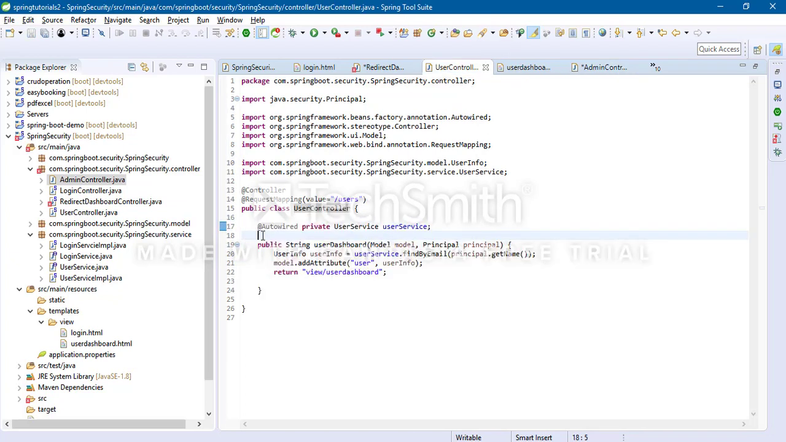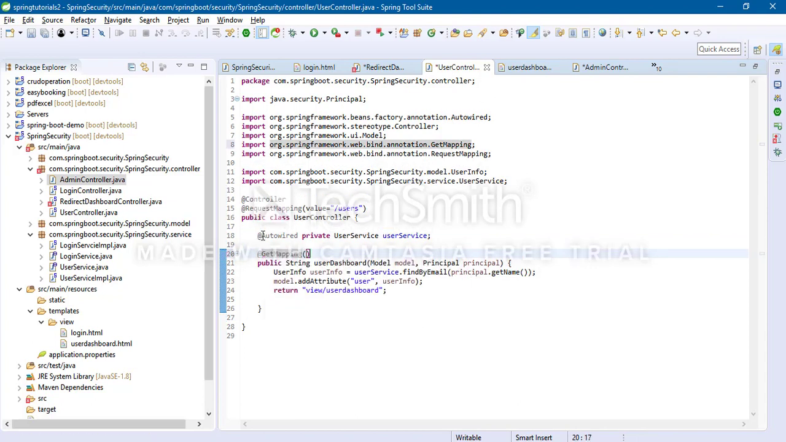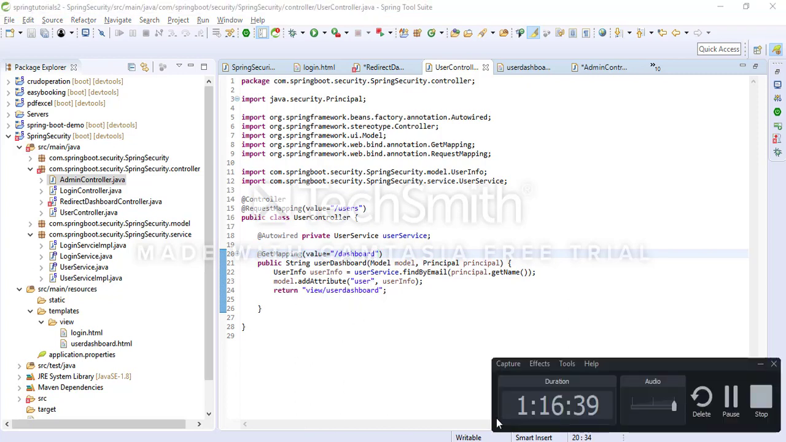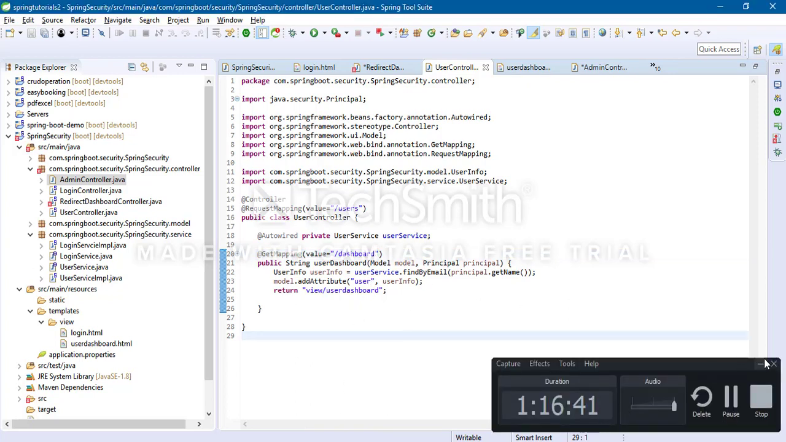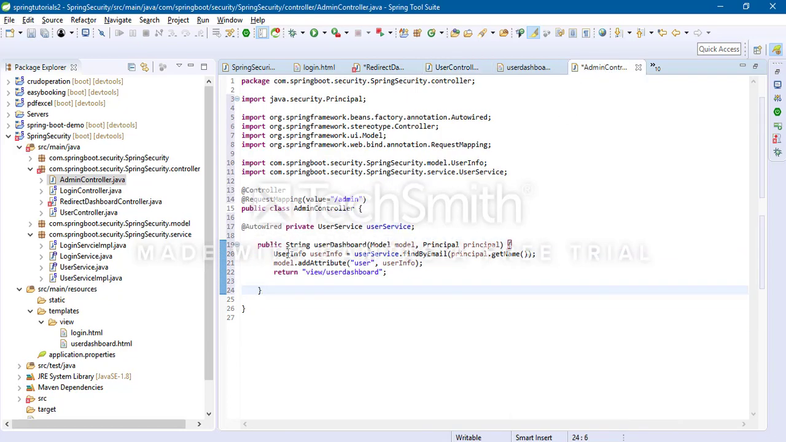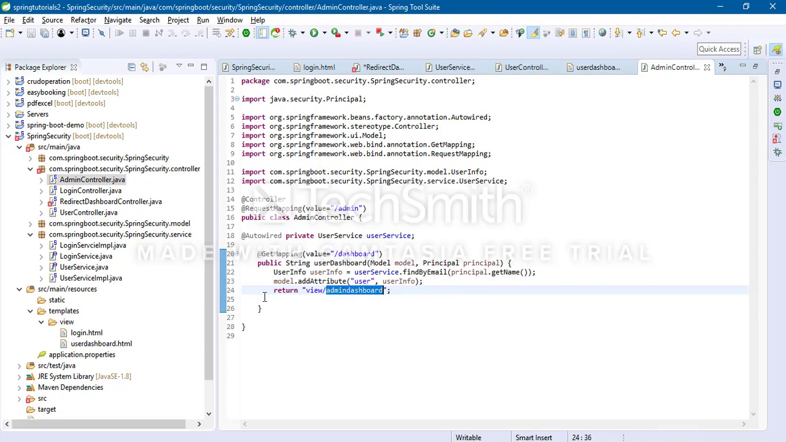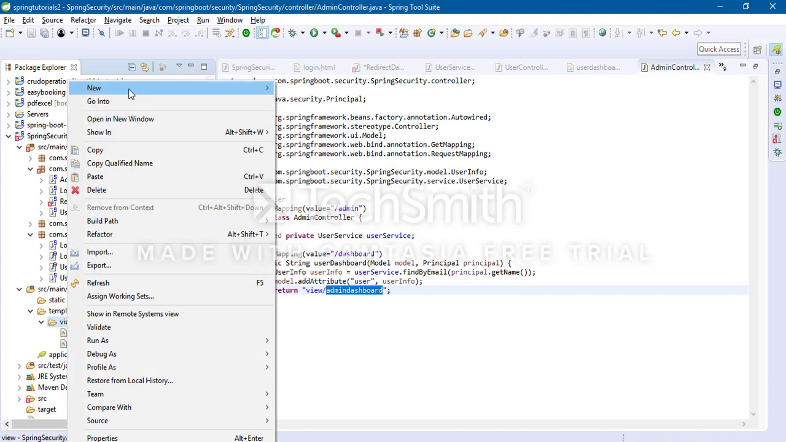Here I just mention @GetMapping, value equal to dashboard. Dashboard. Same thing I'll change here. Dashboard. Here I've changed it to admin dashboard. Same thing, I'll go and create admin dashboard.